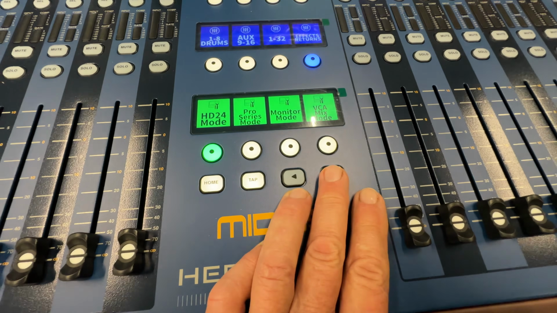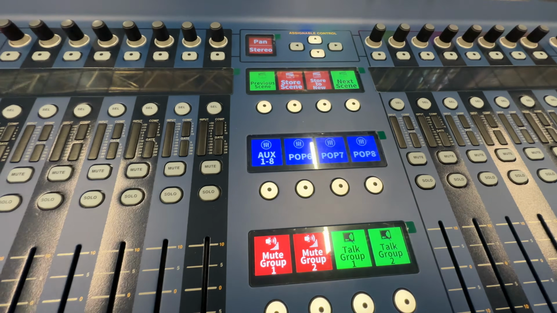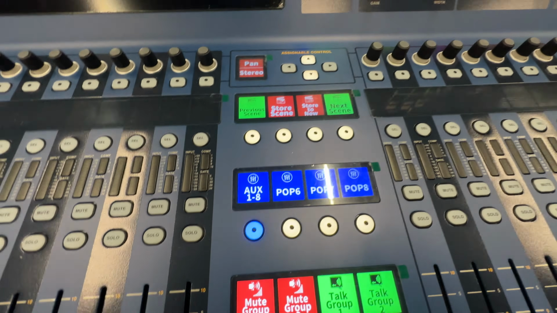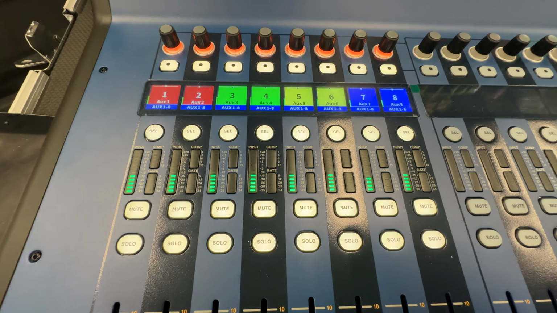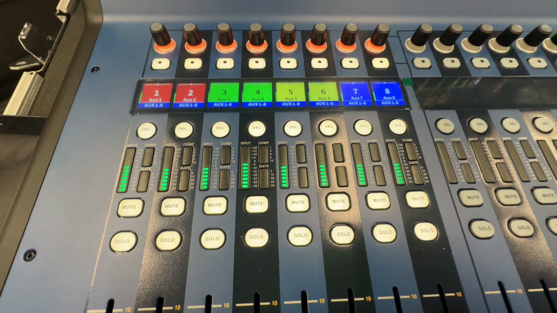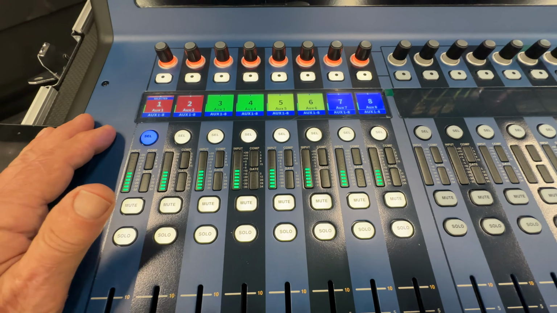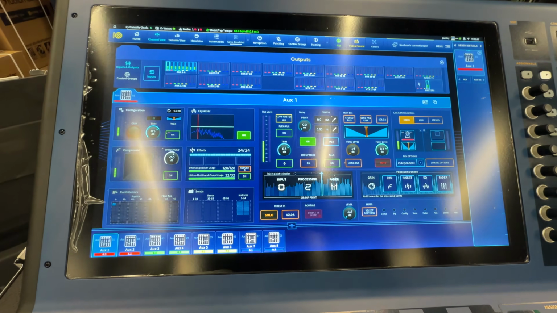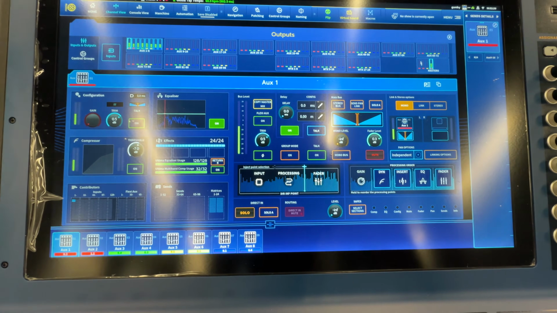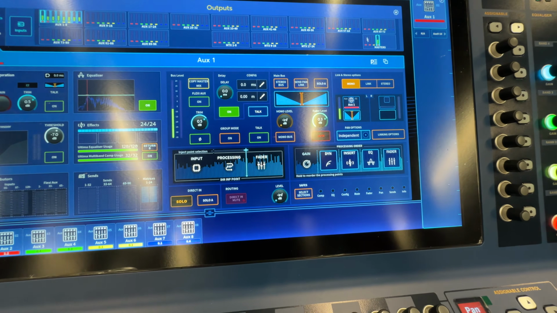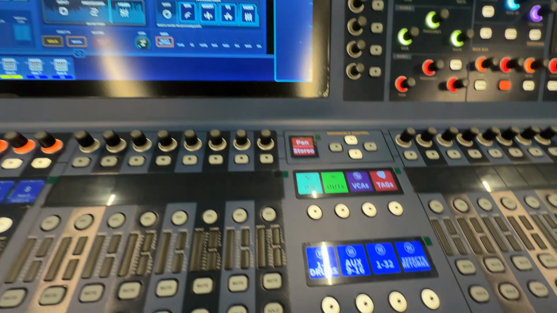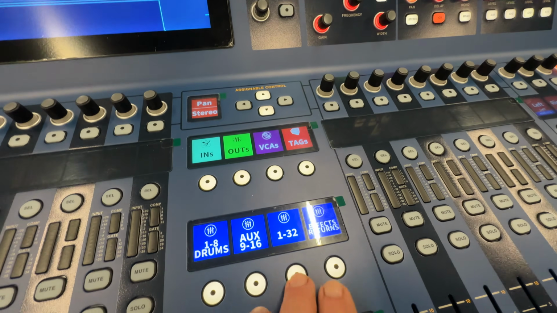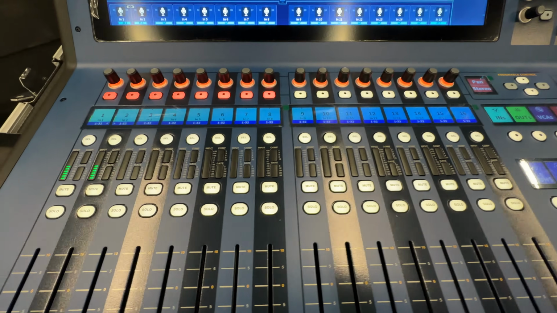And then if we hit this arrow over here, it takes us into the next pop group, so I can do my aux sends for stage monitors and have access to those and all their parameters. Just by going in and selecting, I can bring up everything that is associated with the auxes. So again, back over, we can go to 1 to 32, and now I'm back in there.